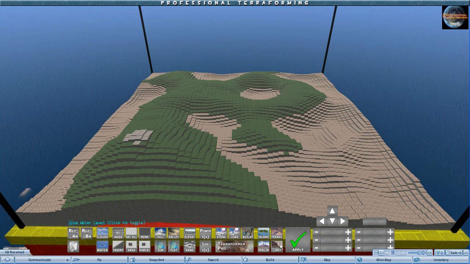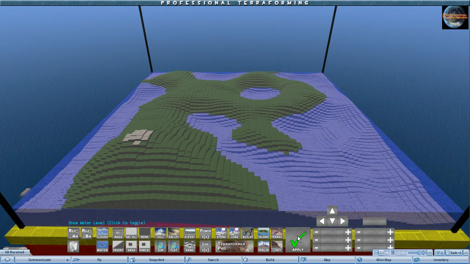Let's turn on the water layer for a moment here to see what it will look like. Beautiful, isn't it?